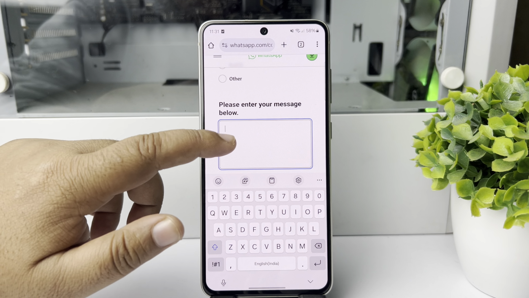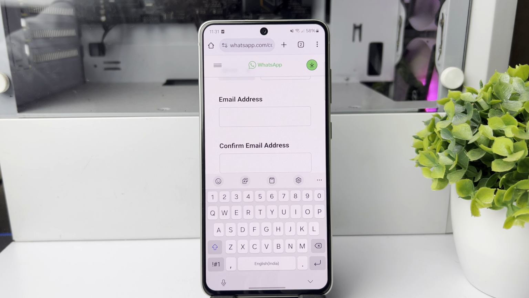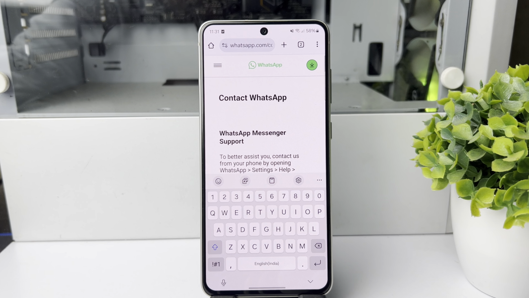And after that, you have to check your email address, because WhatsApp will send you mail via the email address you added in this box. So that's how you will be able to fix this problem.